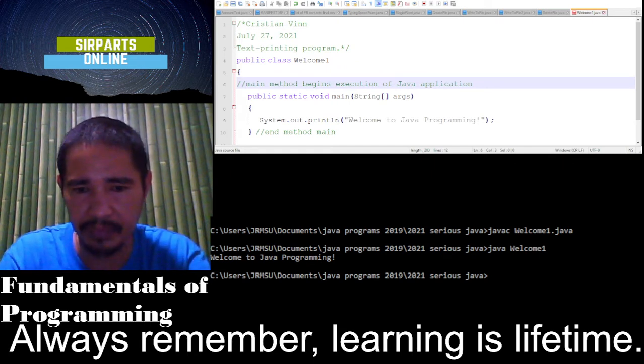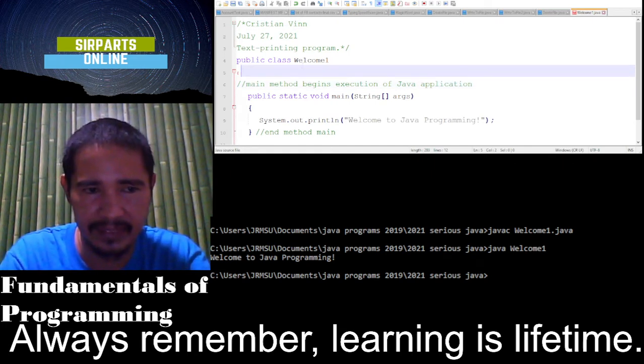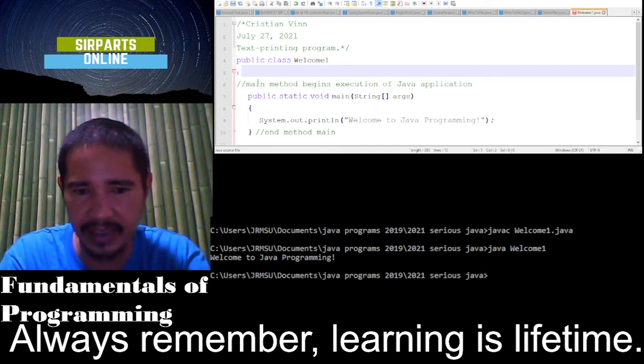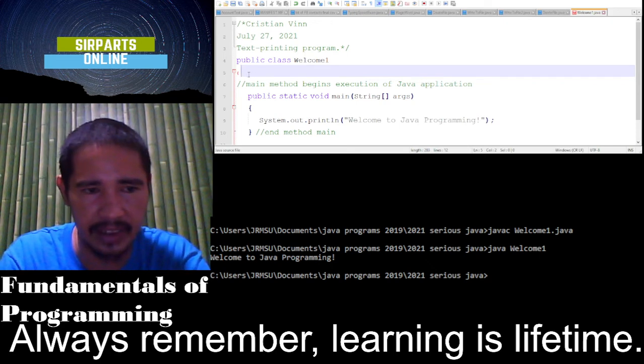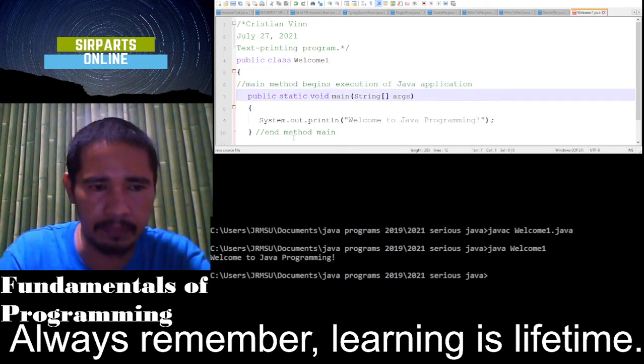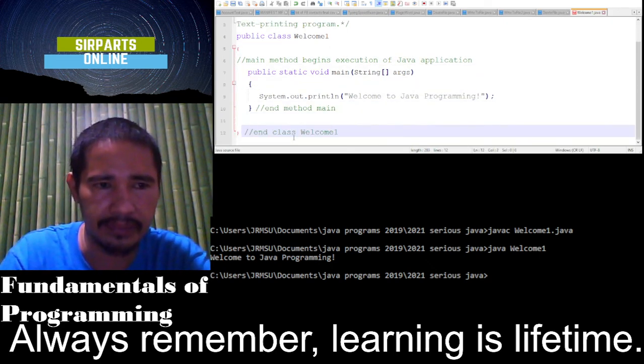Then we have a pair of braces. This pair of braces is important because it is the block that groups the program's components. So each block in Java begins with an opening brace and ends with a closing brace. So this is the beginning and this is the corresponding brace.